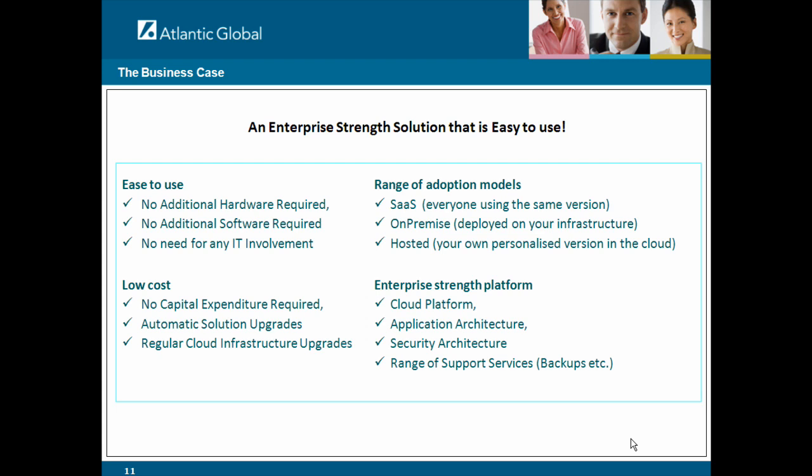This solution has a range of adoption models. The traditional SaaS is a cloud-based solution where everyone uses the same version. Note that you will have your own individual database. We can also deploy this solution on-premise. This is where we deploy it internally within your organization on your infrastructure.